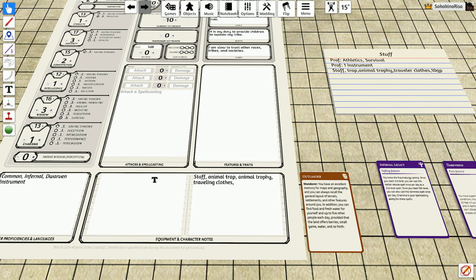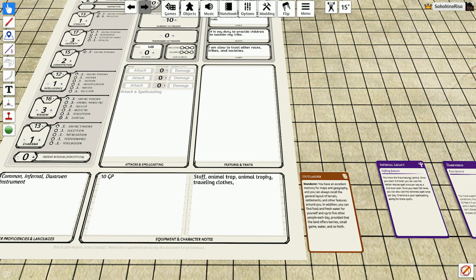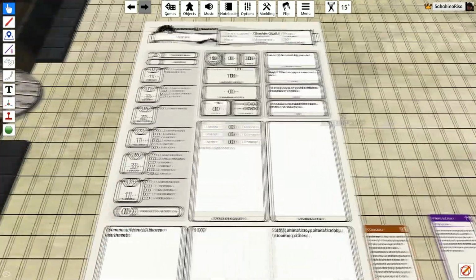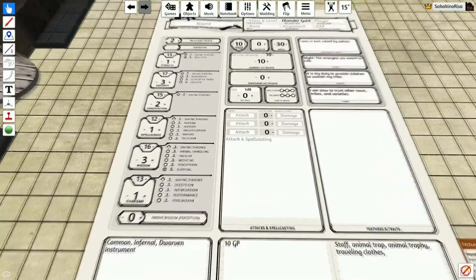And then over here on your character sheet will be your gold list. And we start out with 10 gold pieces there. So that is everything to do with our background sorted. That's everything to do with our race sorted. And now we're just focusing on the class.